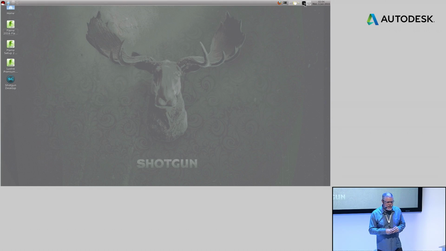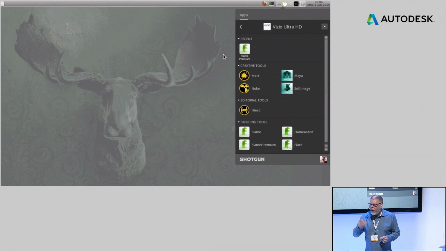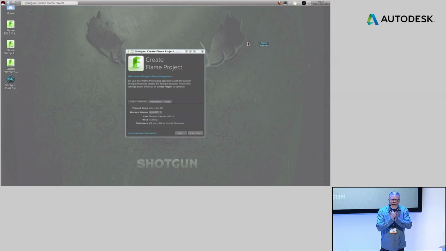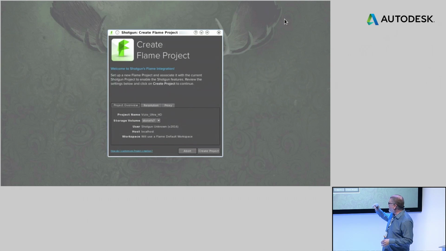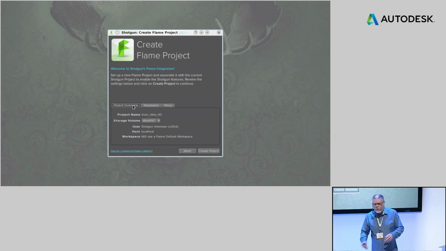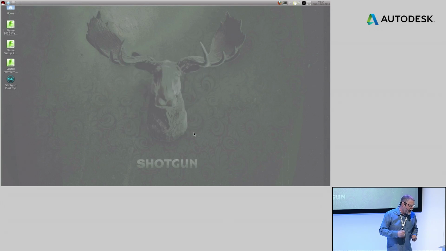So let's take a look at this. Here is a Flame artist. He's going to launch Flame directly from the Shotgun desktop. What this means is when he launches that project, it knows where Shotgun is. It is aware of Shotgun. Because the project has never been created before, they're going to create the project with the Create Flame project. Here are all the facilities, the resolution, everything can be set up. But more importantly, it understands the pipeline that's been created. So this artist can then distribute work to other artists.